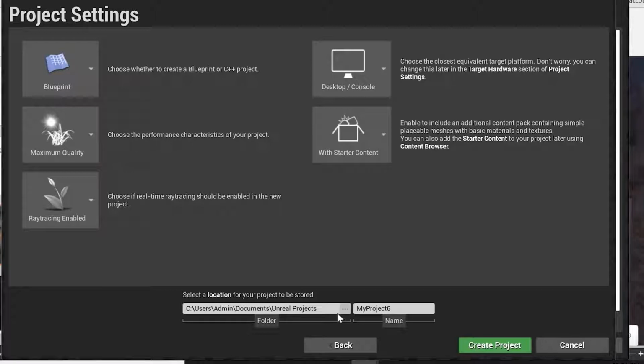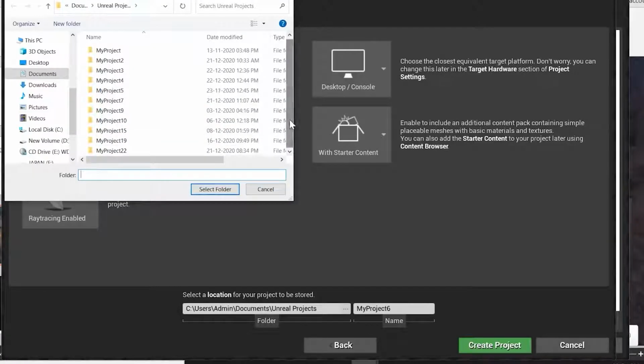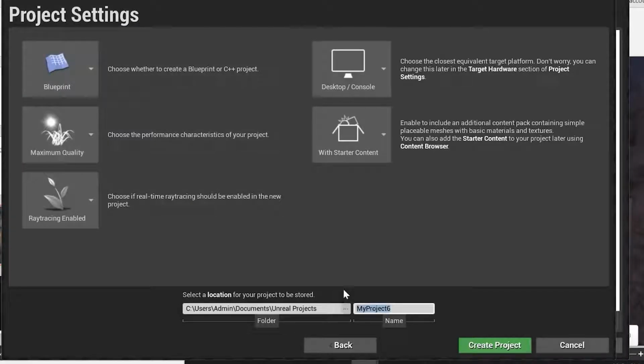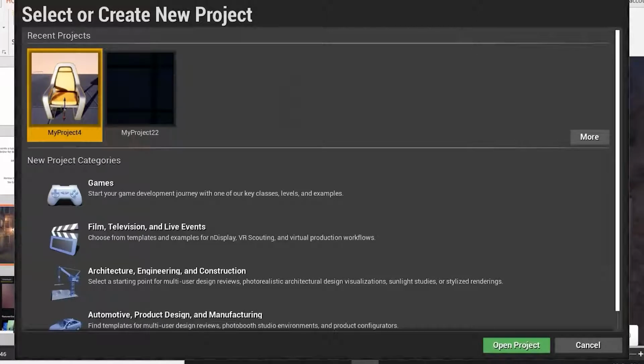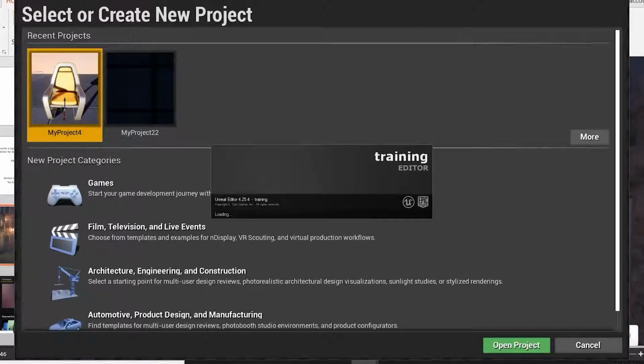Here we can select our folder. Here we can see the three dots over here. Once I click over here, I can set my project over here. What I need to give, I'll just give this the name training. This is my project name, and if I click on create project, it will take some time to open, right?